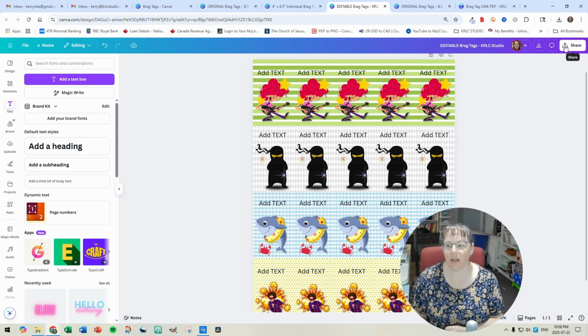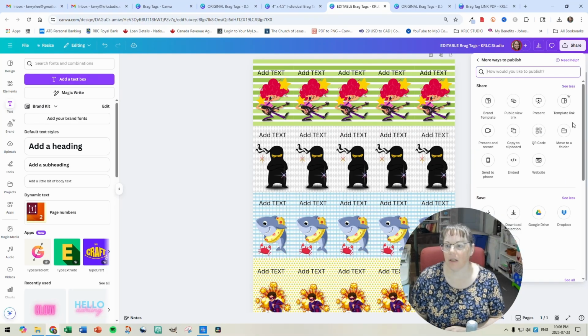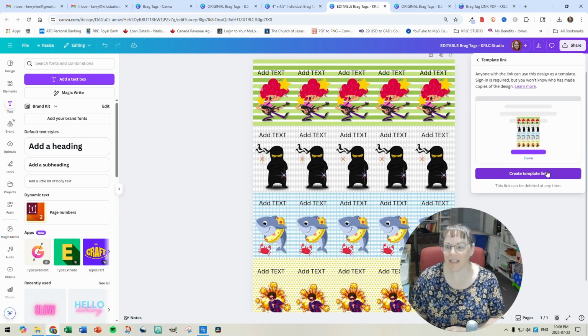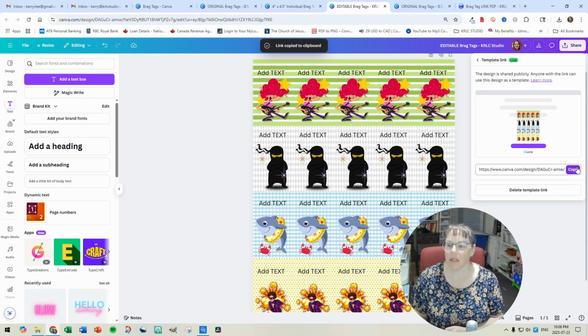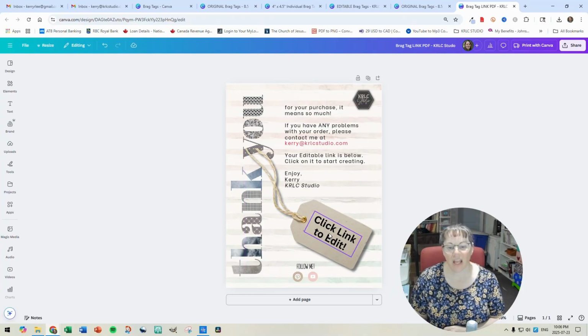I'm going to come up here and now I want to get the template page code. If you don't see it here, click on these three dots here and template link. That's what you want to click on. Click on that. Create template link. Yes. All right. Then copy that. Go back to my brag tag link PDF.